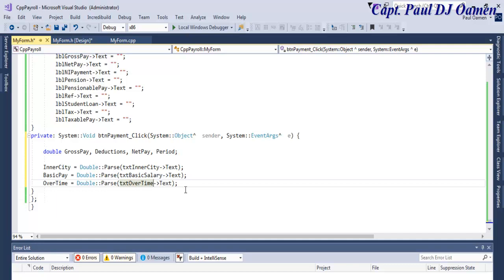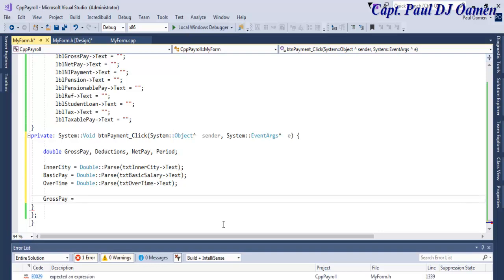There we go. Alright, now let's check out my gross pay. So the gross pay is going to be all of the content we have in there. Gross pay equals, let's add them all up, in a city plus basic pay plus overtime. I will make sure we enter a column there.